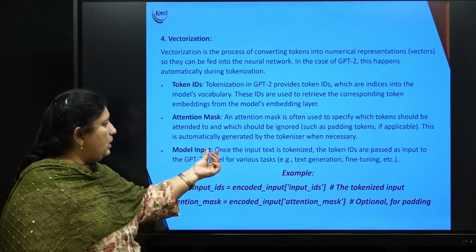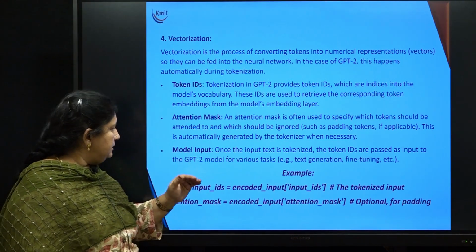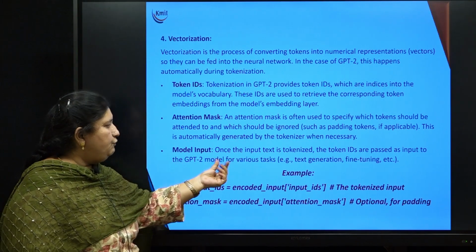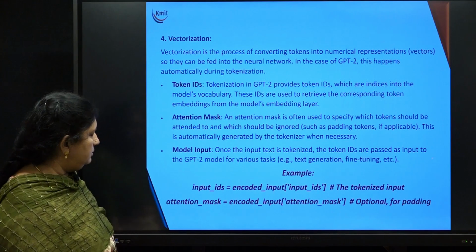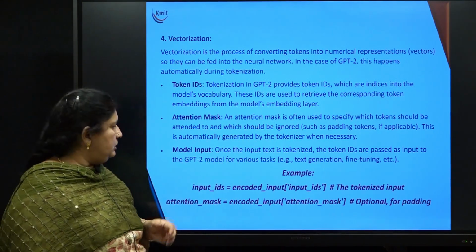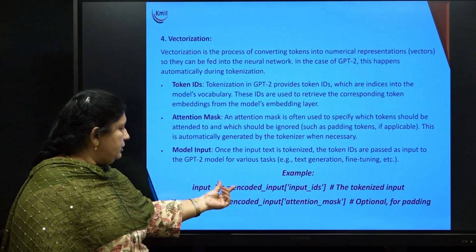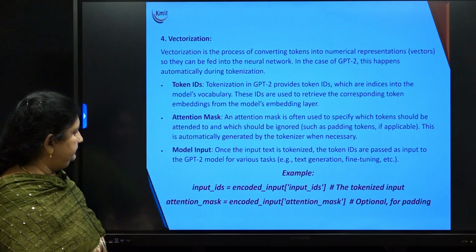Model input: once the input text is tokenized, the token IDs are passed as input to the GPT-2 model for various tasks. It can start with generating the text or doing summarization, etc. So you are trying to turn the encoded input into a vector like this.